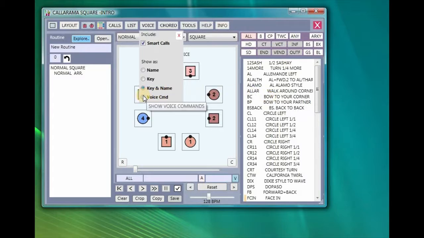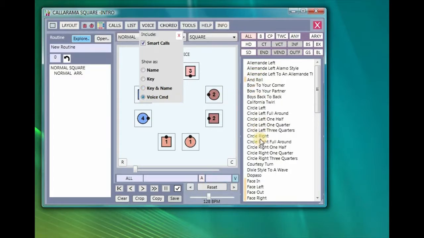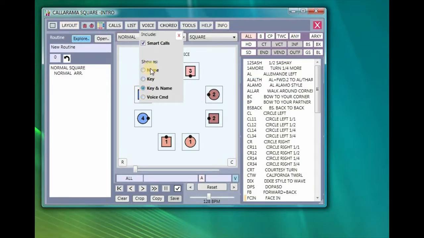You can also have a voice command list. These are the commands that you would give if you're using voice commands. You would give these or perhaps others if you create aliases, but this is for another tutorial. So right now I'll leave it at key and name.